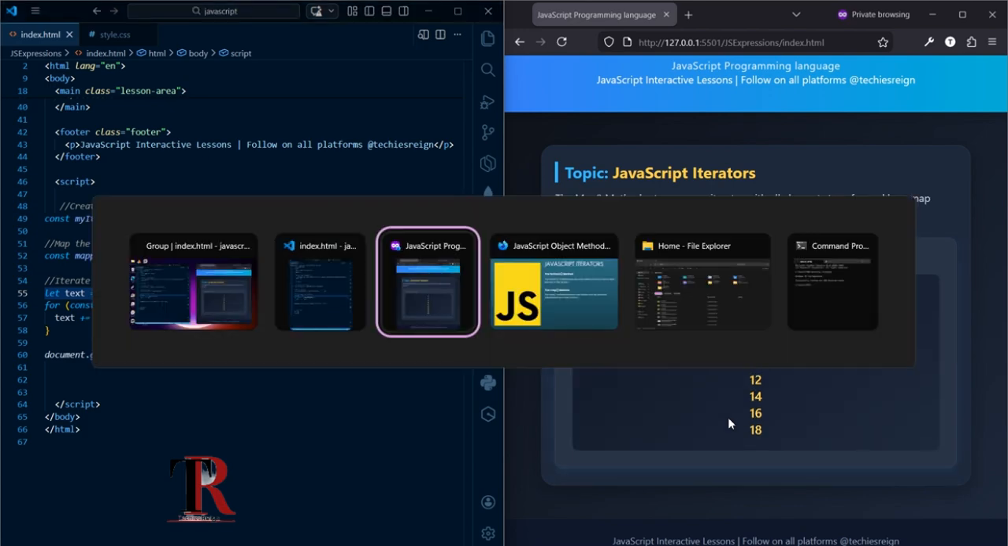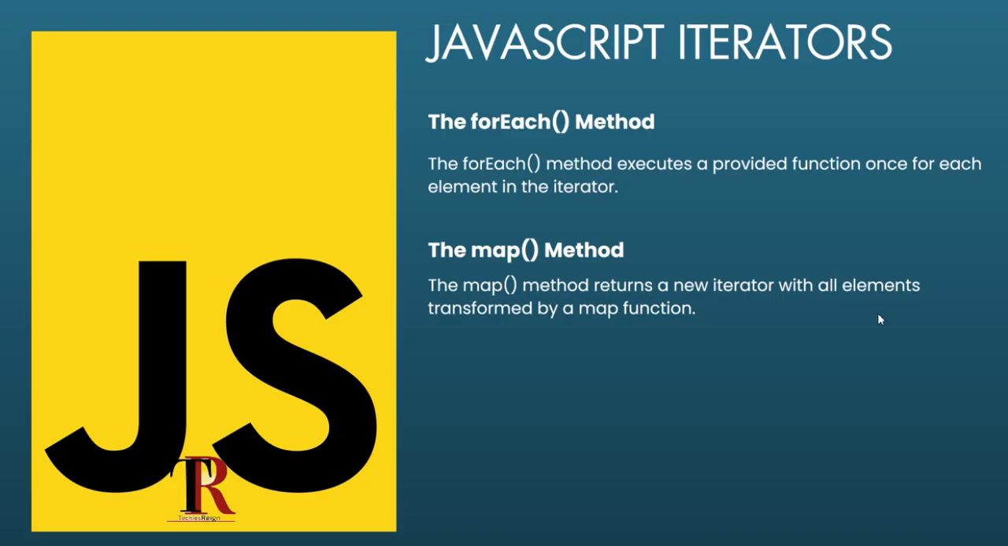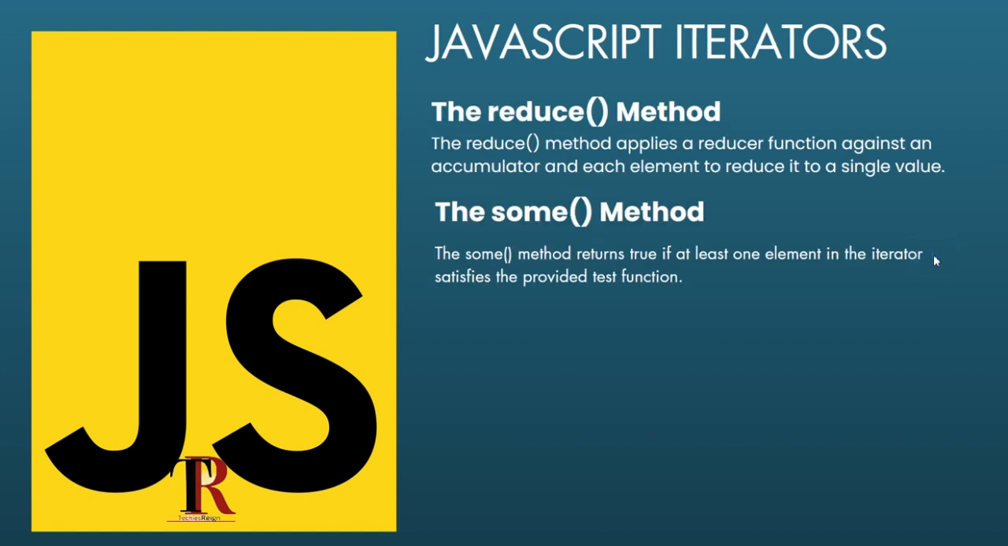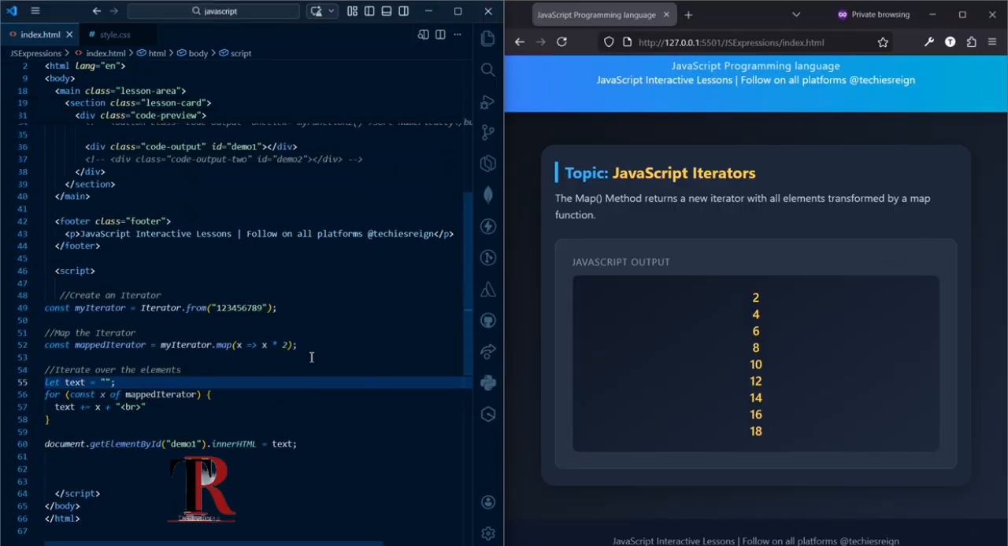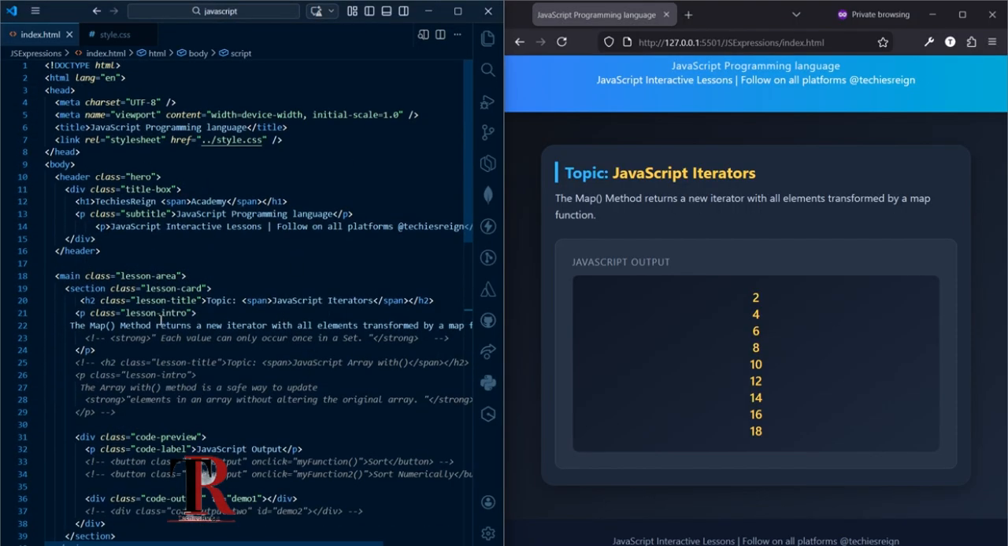Moving away from the map method, let's look at another method which is called the reduce method. The reduce method applies a reducer function against an accumulator and each element to reduce it to a single value. One thing that is very peculiar to all these methods is that most of them take in functions as arguments in order to perform what they are needed to do. So this is a reduce method, and let's take a look at an example of it in my code editor.